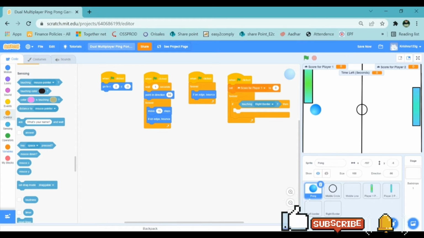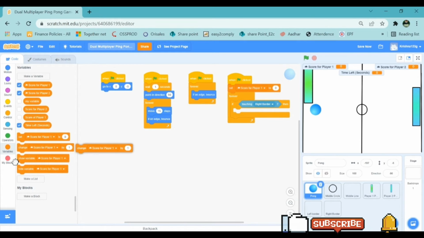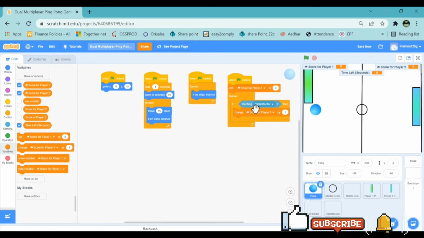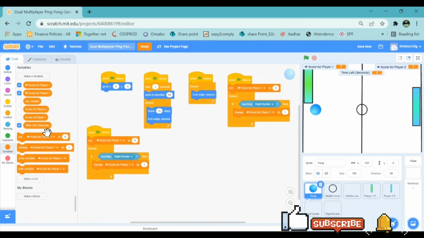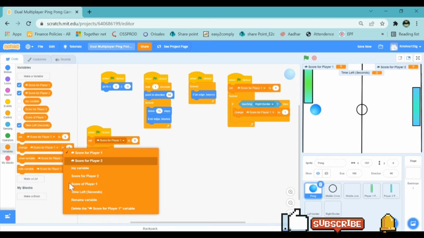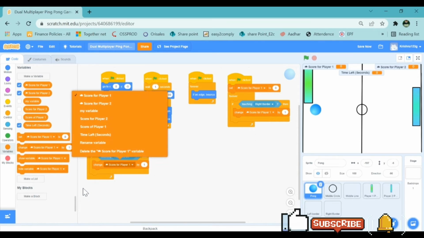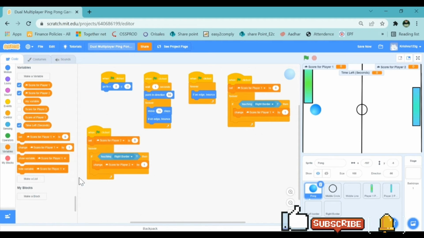So now go to the variables again, change by 1. Same repeat. Okay, now let's copy that, duplicate. Now as we have duplicated, for player 2, left border. Okay, now it's great. We have done almost half of the coding that we need.